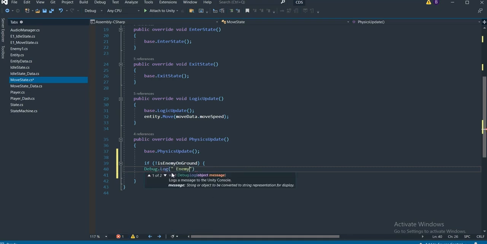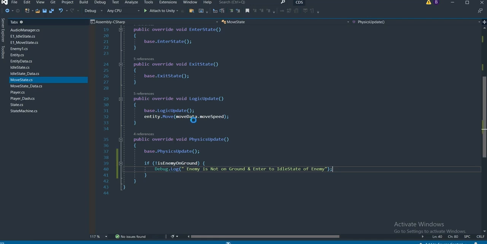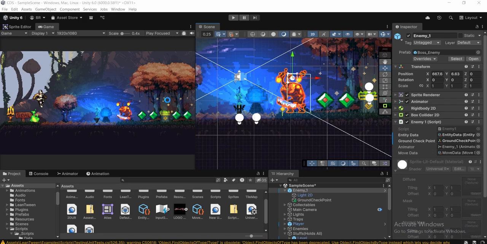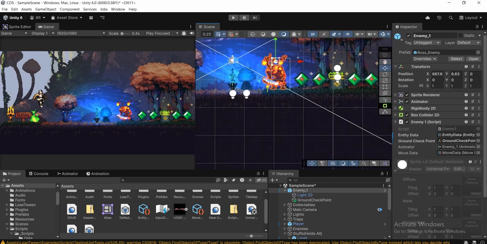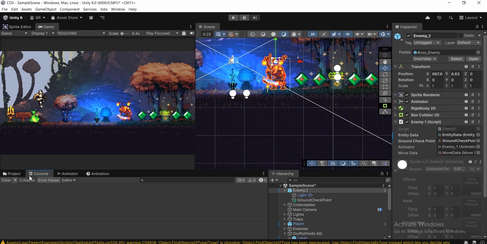For now we just want to print out a message, so let's print out something like debug.log, and we will say enemy is not on ground and enter to idle state of enemy. Just like this I just want to print out, and let's quickly save our script. Let's head over to Unity editor. Just wait a few seconds. Let's select the console tab, and we're gonna play our game.